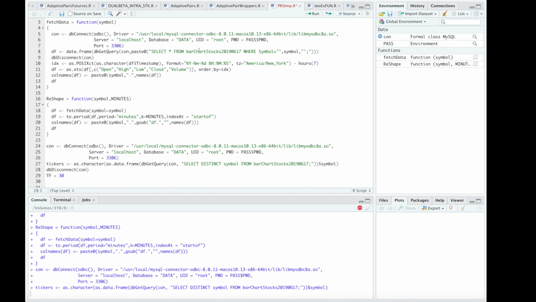So for fetch data, it's just exactly that. I'm just fetching the open, high, low, close, volume data for a particular ticker. And then my reshape function will just convert it into the specified time frame that I want or need to use. In this example, I'm just going to use 30-minute bars, but barchart offers 1-minute data. So in my database, I have 1-minute data that I can transform into lower frequencies.